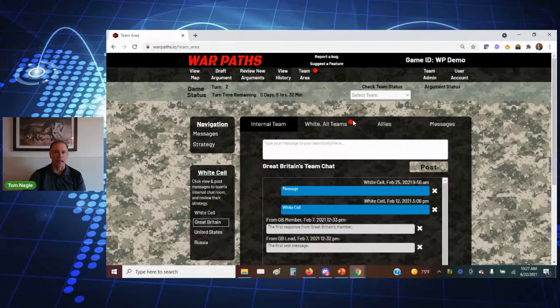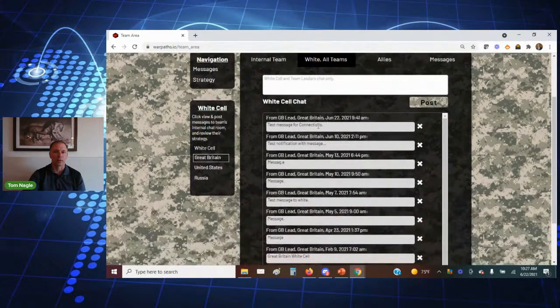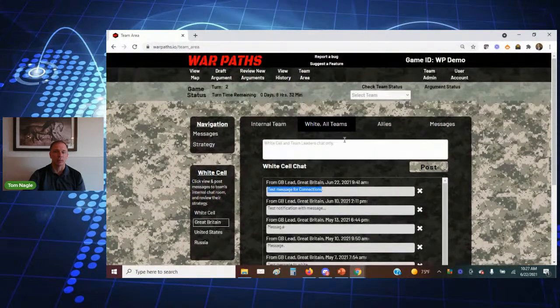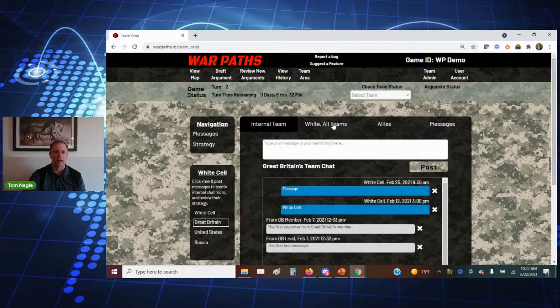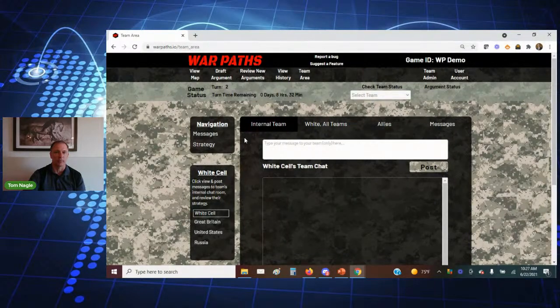If you notice, I've got a red dot here that will show up in my team area to let me know that there is a message that I have not yet reviewed. And once I've navigated over here to review that message, as test message for connections, that dot will go away. And I've reviewed all the messages that I have to, and I'll have 1 dot appear for each of these types of messages that pop up.